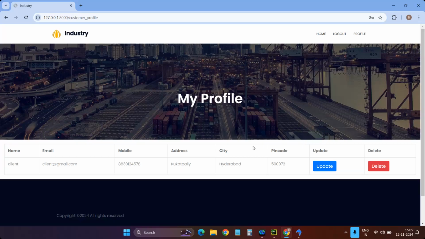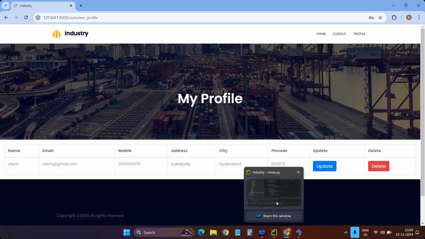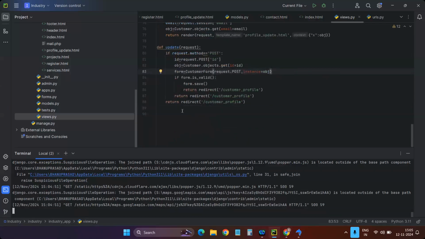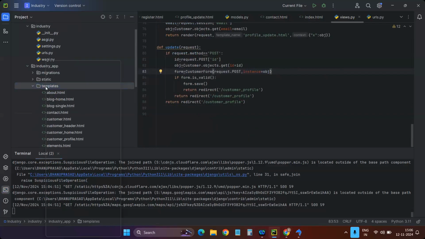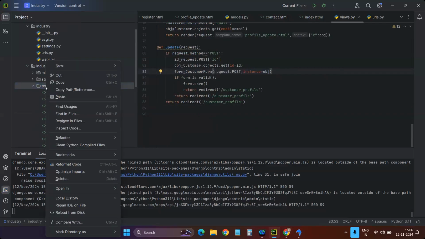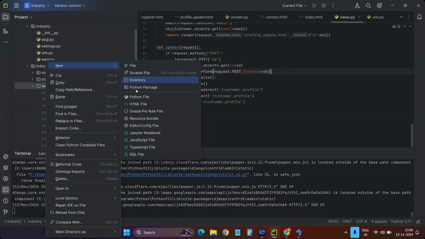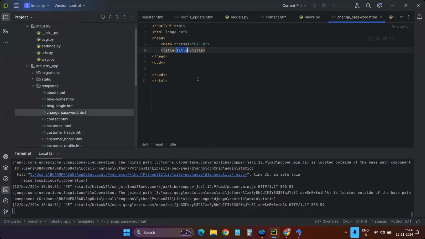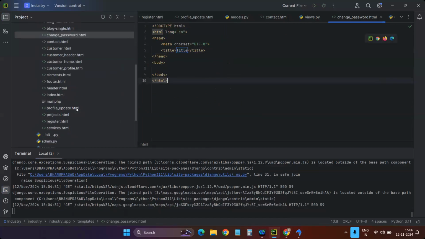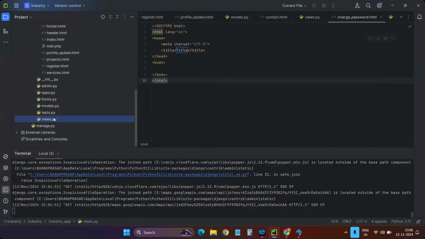First of all, I have to create a template for change password. New HTML, change password. Yeah, this is my template, and I will write views and URLs for this.